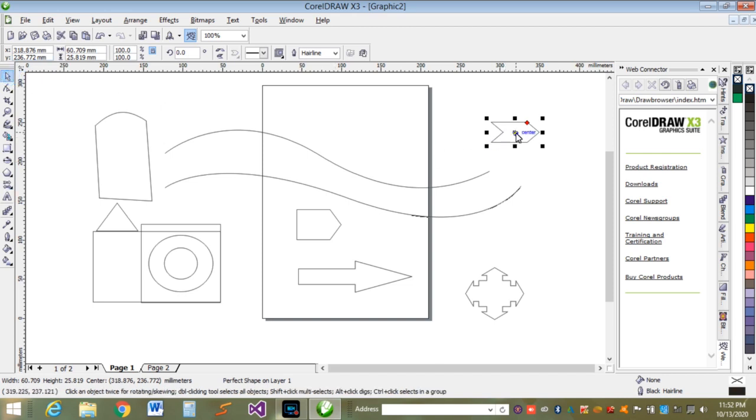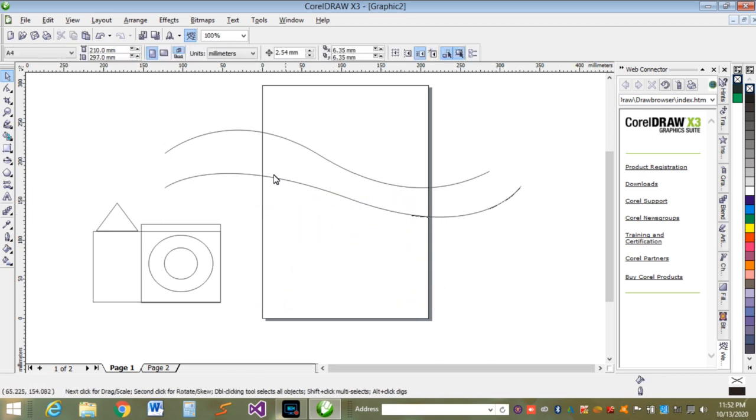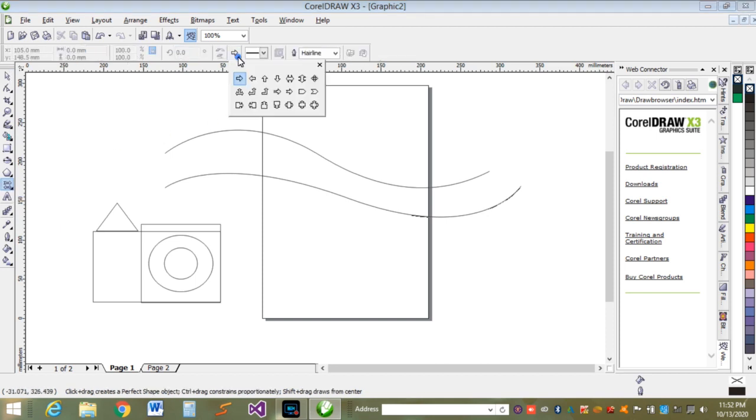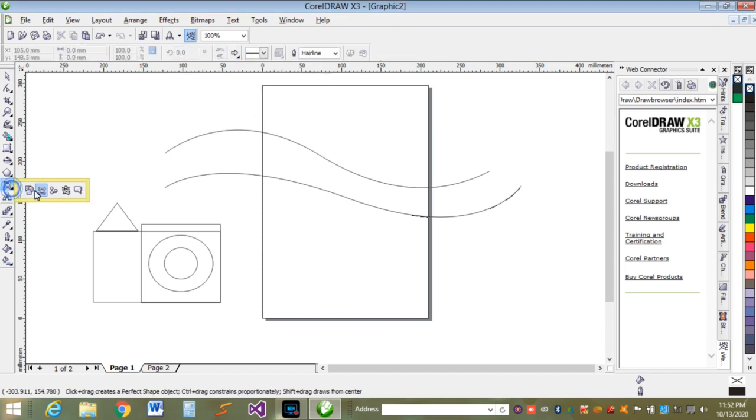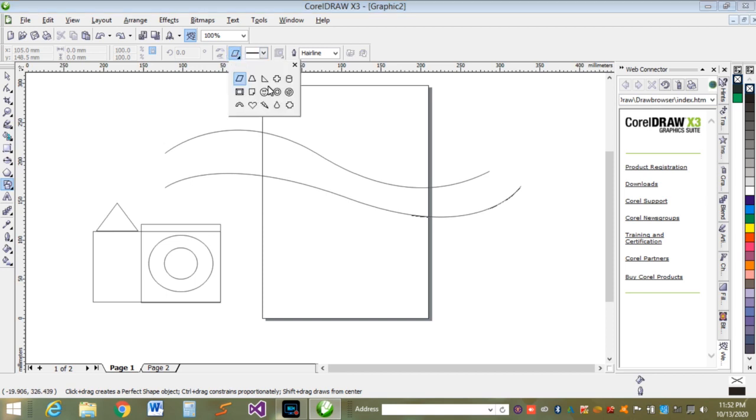That's how it works. Let's delete this and this one, this guy. Under here we also have arrow shapes. Those are the arrow shapes we did the other time. Sorry, this one. These are basic shapes. You can change the shape to anything you want here.